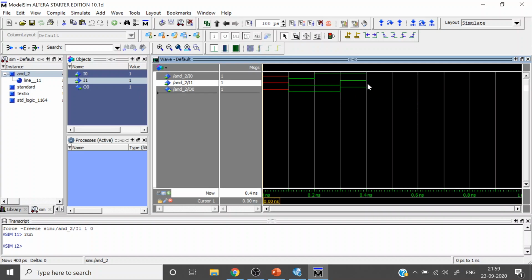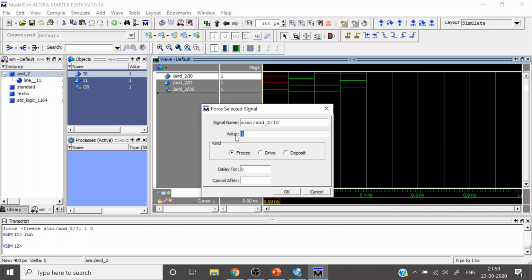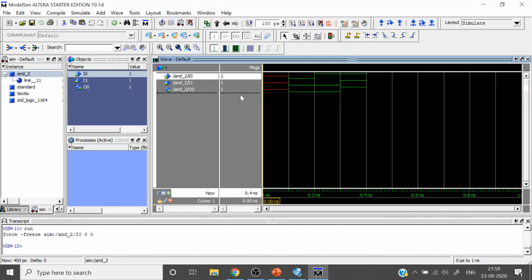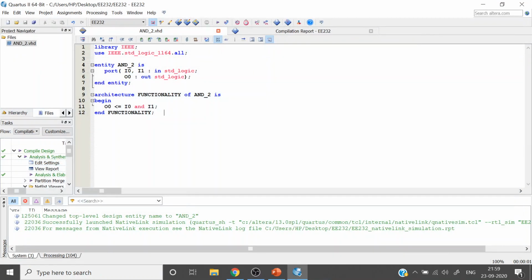And let us complete all the input combinations by making I0 to 0. Okay, then press run. Again, the output went back to 0, right? So that completes our simulation because we have verified all the possible input combinations, right? Yeah. Now let us close this window. Okay, we have done this simulation part manually now.